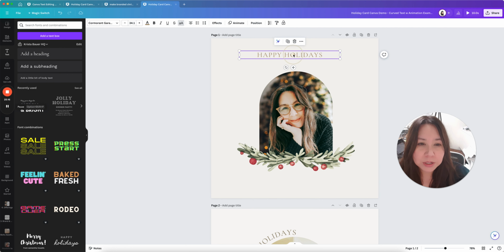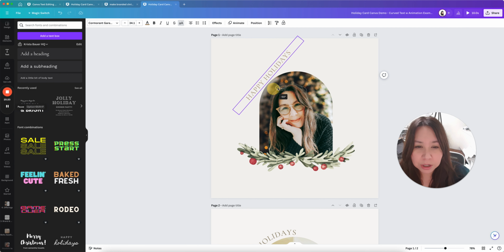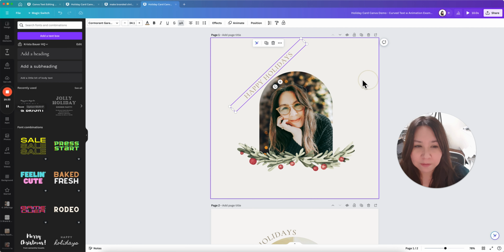So what we're going to do is click on that text. And now if I bring this down and turn it to the side, I get this little rotate button. I can just click on this using my mouse and rotate it. And you can see it tells me at what degree I am rotating this. So I'm going to start there at 45 degrees to see how this looks when I add a curve.